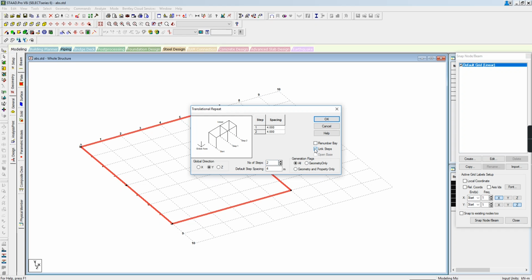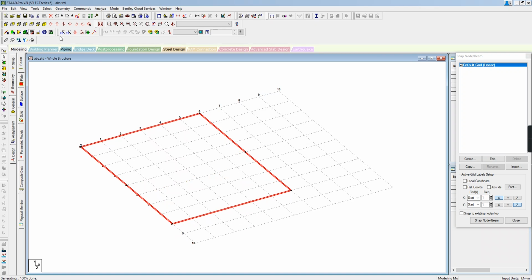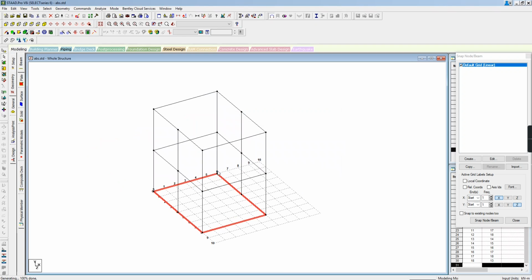If I don't click on link steps, then it will make the repetition of the rectangles without connecting them, and then I have to manually connect them. So better use link steps there. So I would now do undo here, Control Z. Again I would do translational repeat, Y 4 meters, two steps, and I would be linking each story, right? So we get this one.